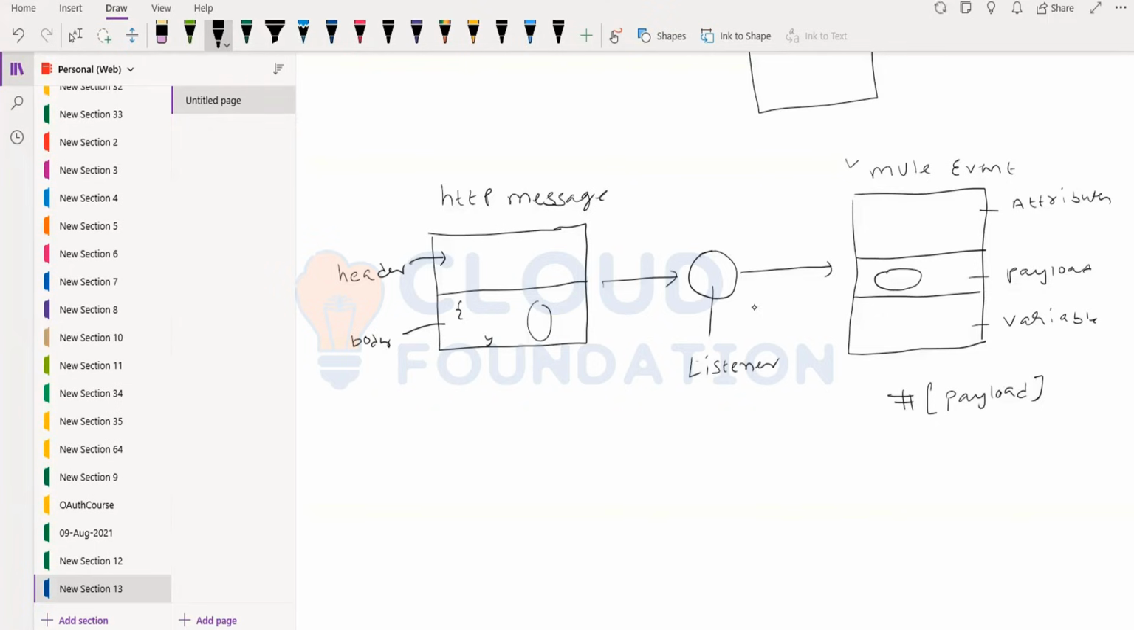Next we're coming to attributes. The header section is copied to the attributes. Now you have to understand what the headers are in an HTTP message. There are three kinds of headers, three types of headers. The first type is the standard headers. Yes, these are called standard headers.